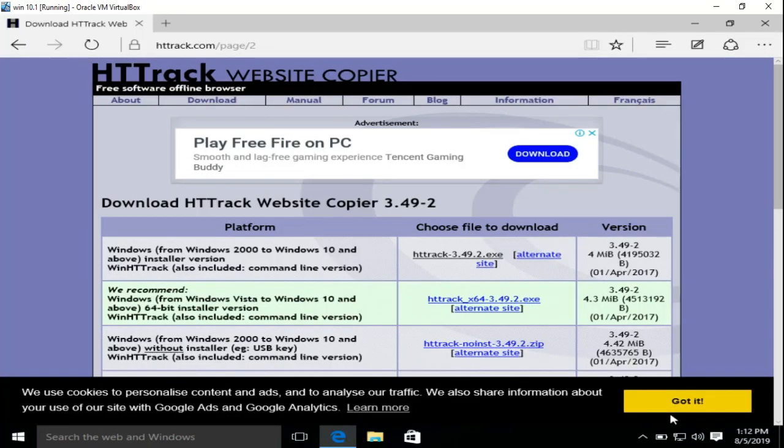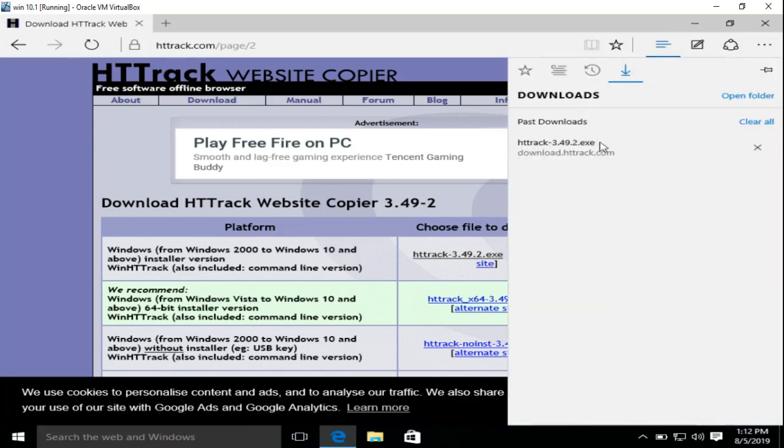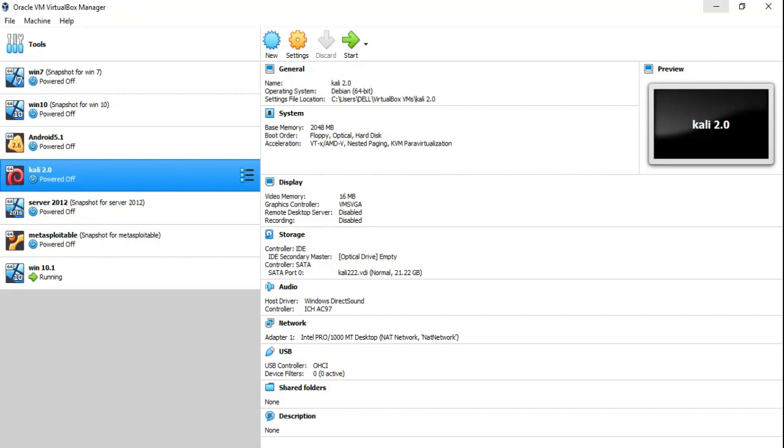Let's see how we can mirror a website, or should I say how we can copy a website. It's like downloading a website offline. So we will use a tool called HTTrack. Okay, so go to httrack.com/page2 and you will get the direct link. Okay, click here and the downloading will start. Okay, now let's go to downloads. See, the downloading has been completed.